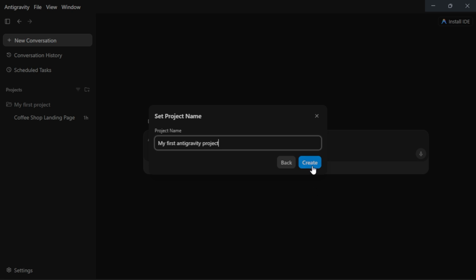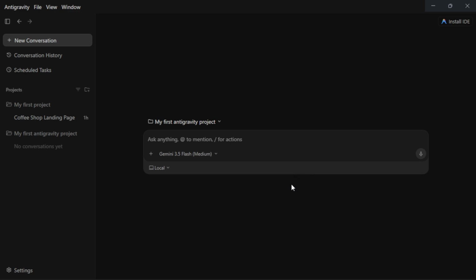Once your project is created, you should see a chat box. For your first test, do not ask for something too big. Start with something simple. For example, you can type, "Create a simple landing page for a coffee shop. Add a headline, a short description, a menu section, and a contact section."